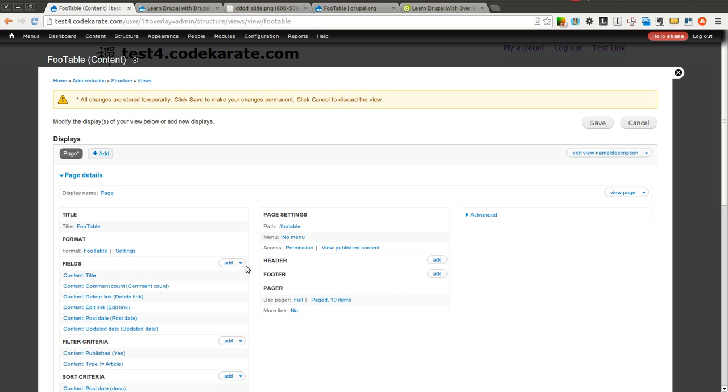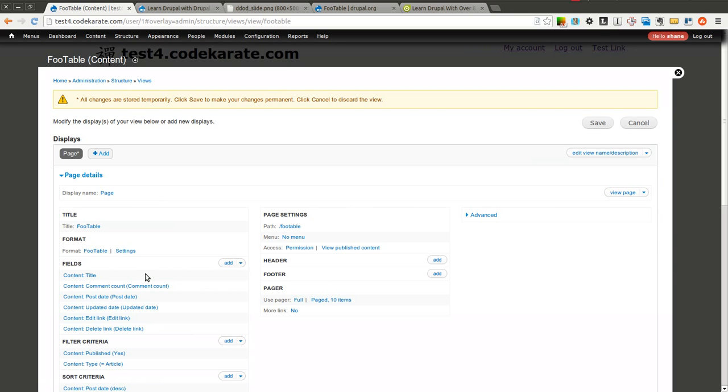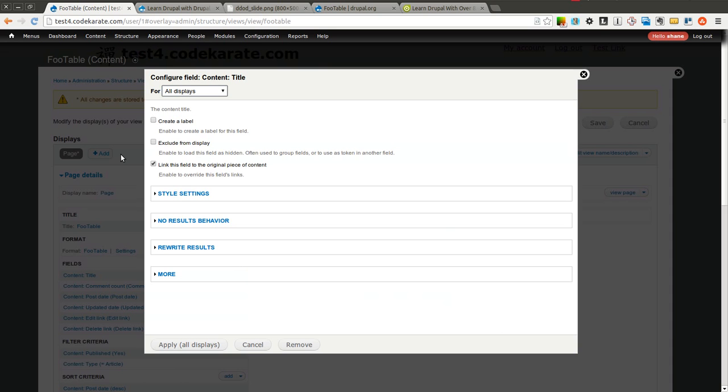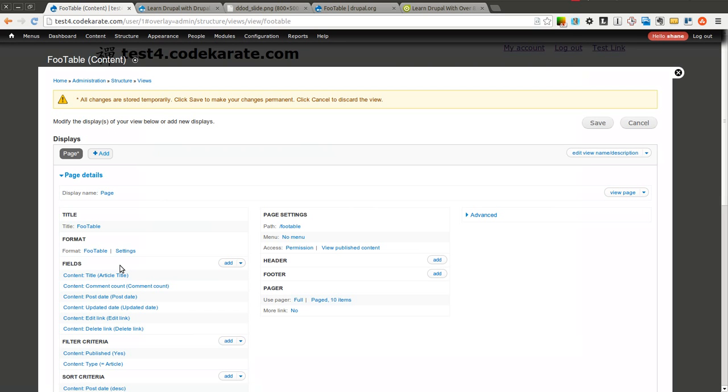And I'm going to go ahead and rearrange some of these. Put in the edit and delete links at the end. Now we'll hit apply. I'm also going to give the title a label of article title. And now here's where the settings for the FooTable come in.